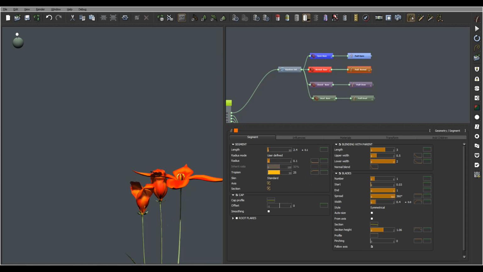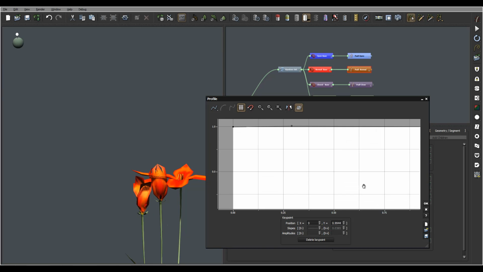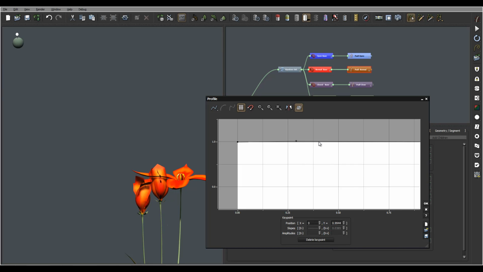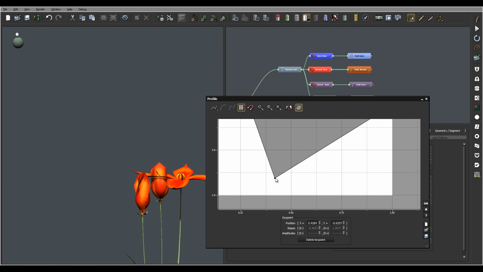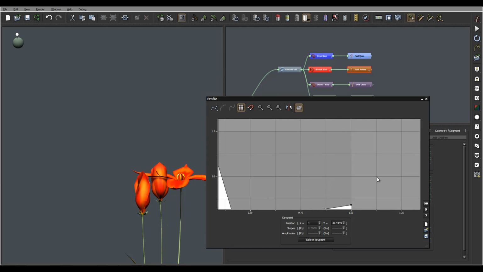Okay, next let's go into the flower itself. We'll have the right length. Everything looks okay except right here, tropism. So let's change this one. We actually want to apply more on the bottom and way less on the top. So we'll just drag this all the way down to the bottom, and we'll take this one to the bottom as well.